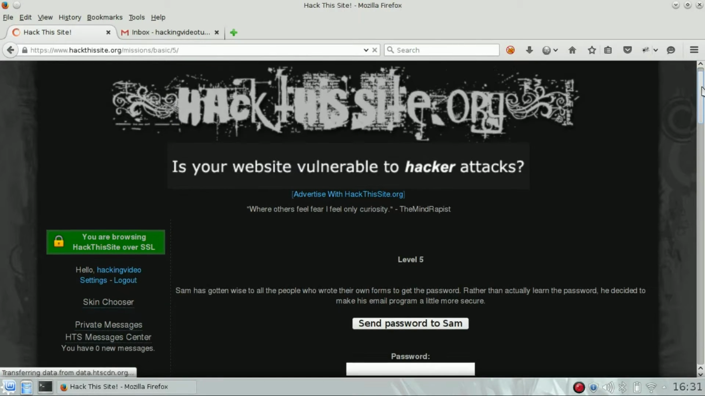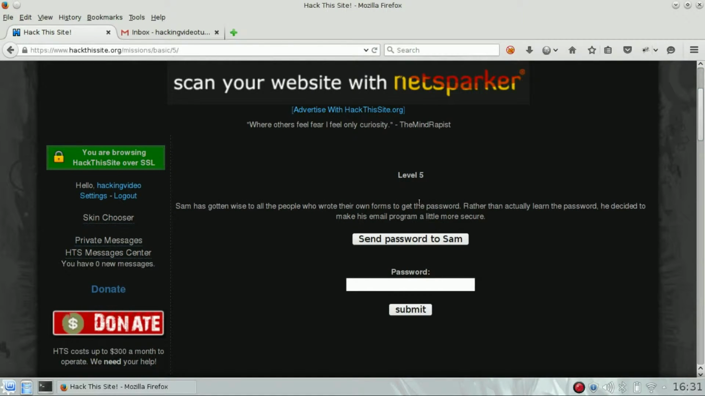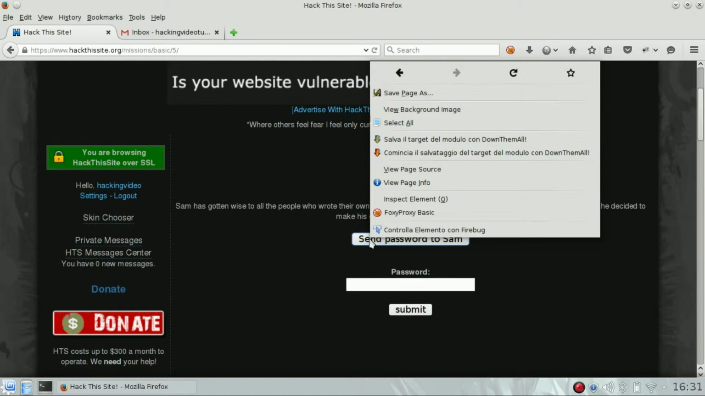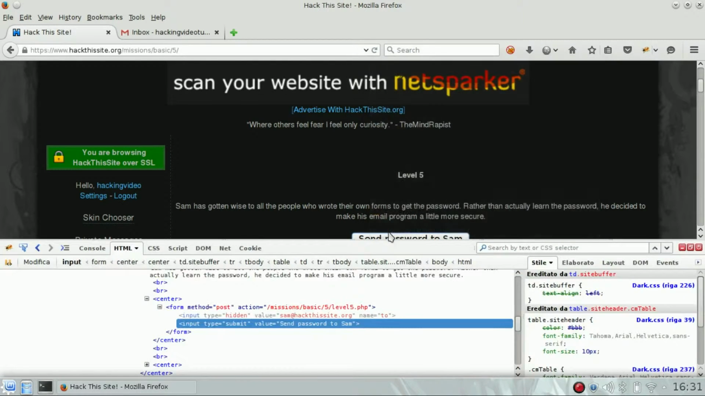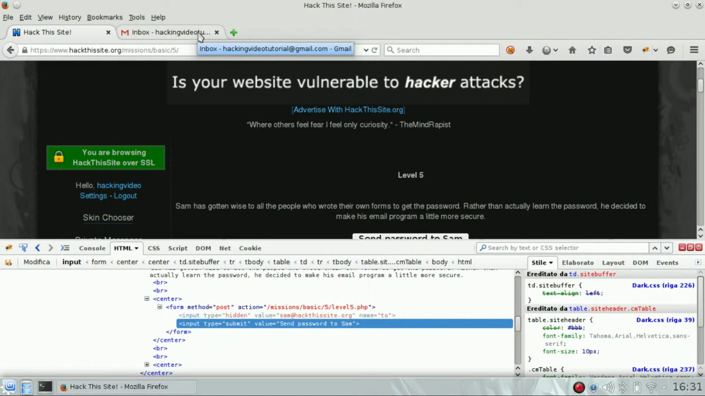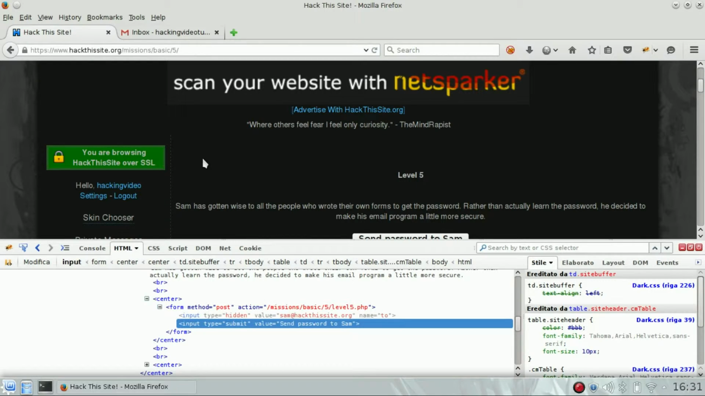So again, Sam, the system administrator, implemented a recovery system for the password. We're going to analyze the button, and we can see there are an input field and a hidden field with Sam's email address. So we're going to overwrite Sam's email address with our email address. And remember, this email address should be the same as your registration when you registered to HackThisSite.